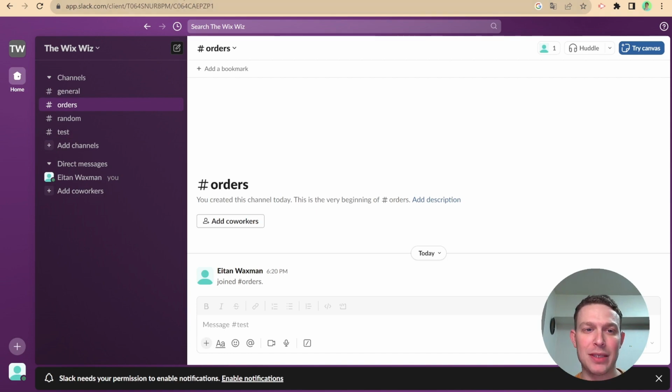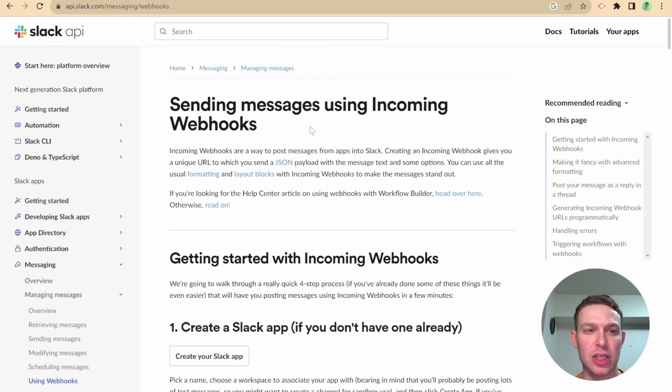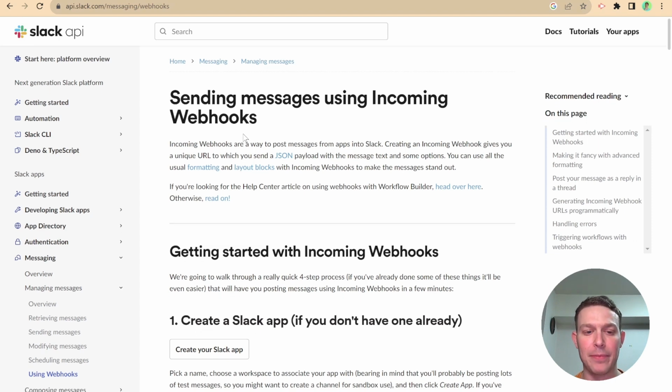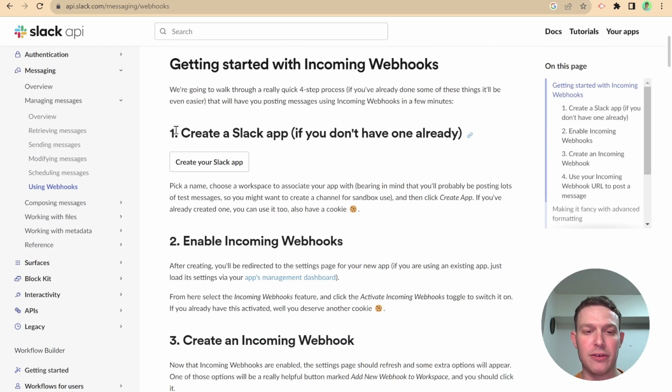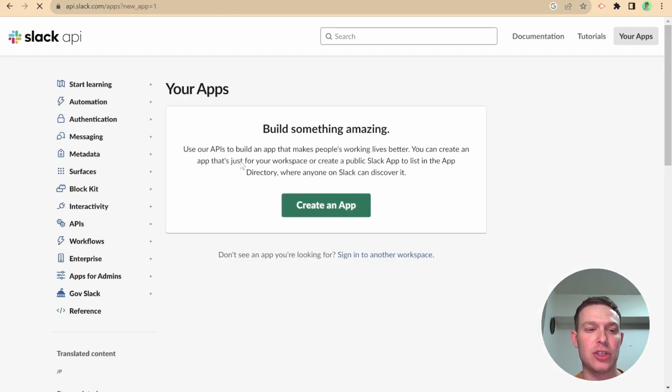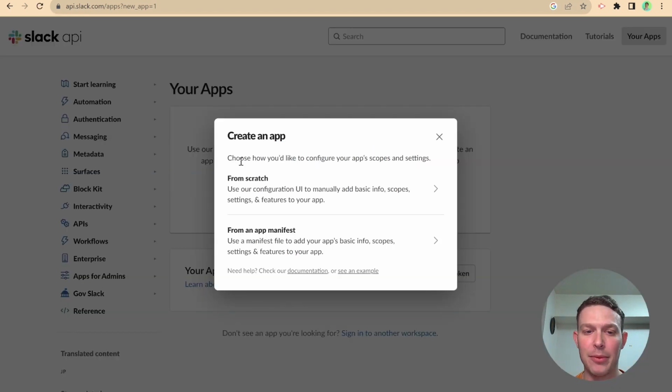And I've also opened up the Slack documentation here for messaging/webhooks. I'll leave this link in the description below if you want to follow along. So the first thing that we're going to try and do is to send a very simple message to our Slack channel from our Wix website. In order to do that, we're just going to follow this step by step. The first step here will be to create a Slack app. They have a handy button here, which we could just click, and that should take us to where we need to build the app.